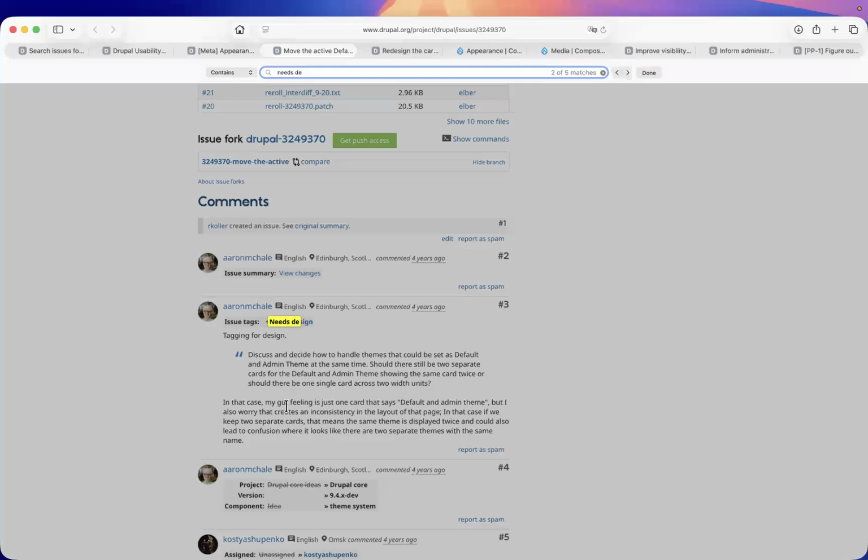I think it was because of the question that you could also have the case that the theme used for the front end and the back end is the same. For that edge case where you use the same theme for both contexts, it would need a design. That was the background for adding the tag. Now I remember.